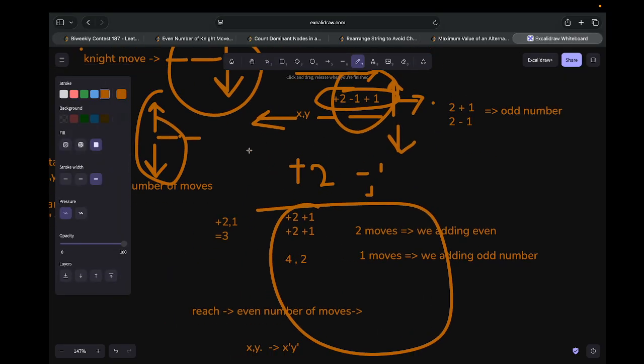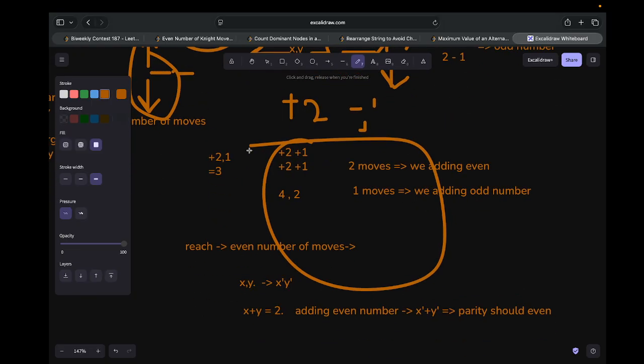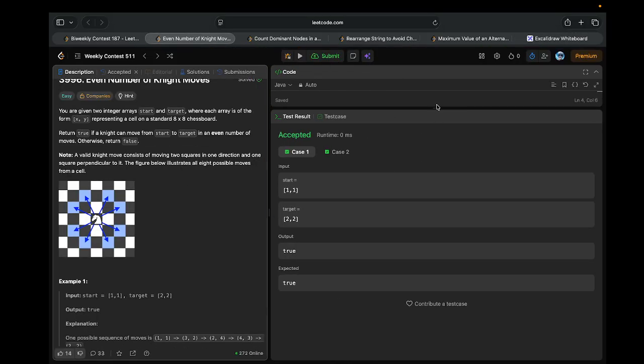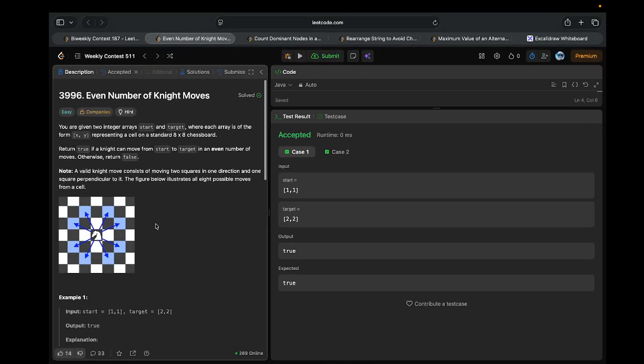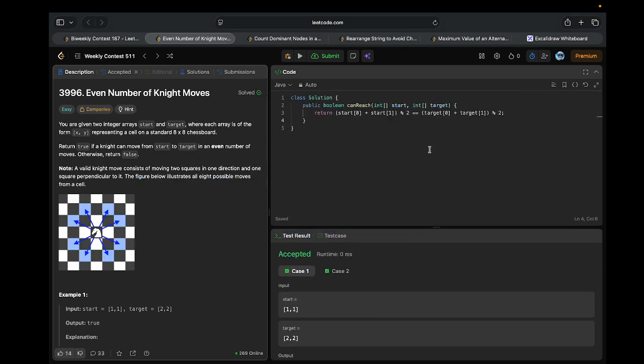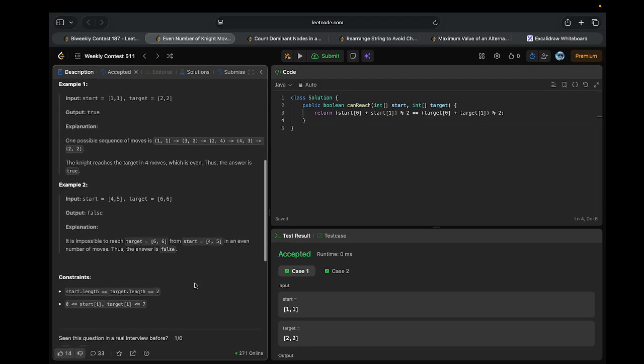So this is the whole idea behind this question. You just need to know how the knight moves on the chessboard, and after that you just need to take care of the parity bits, which will give you the idea of how things are moving. Let's see the code, it's pretty simple, just a one-liner. You also have a way to use BFS and other stuff, but that's overkill for this problem. It's an easy problem, and the constraints are also pretty low.